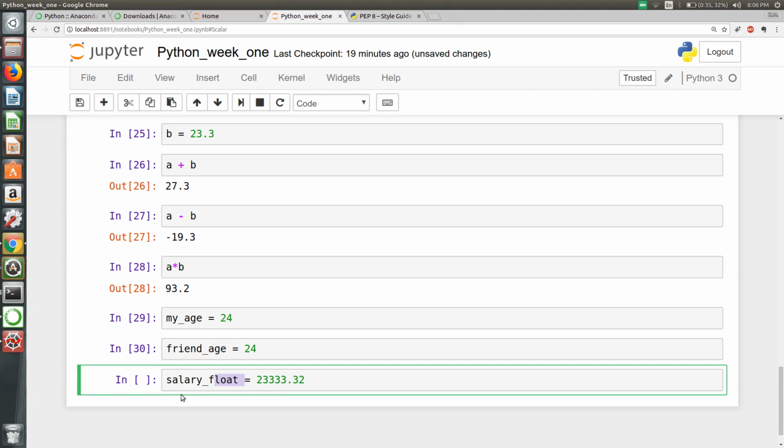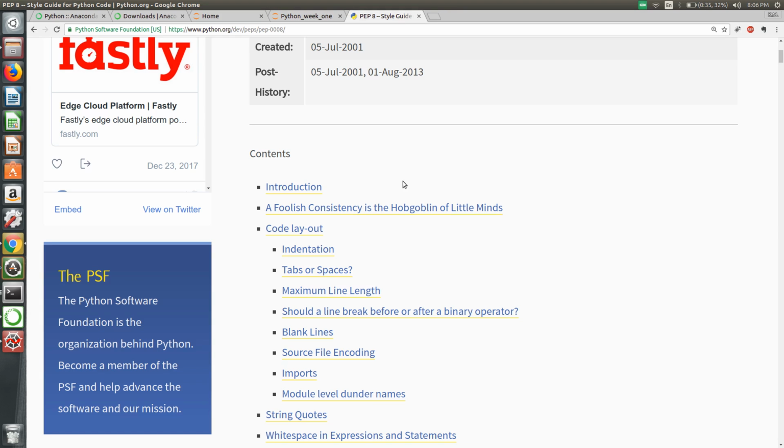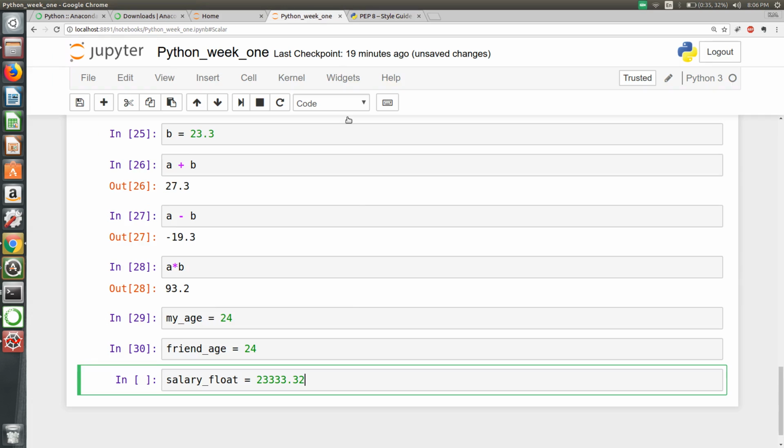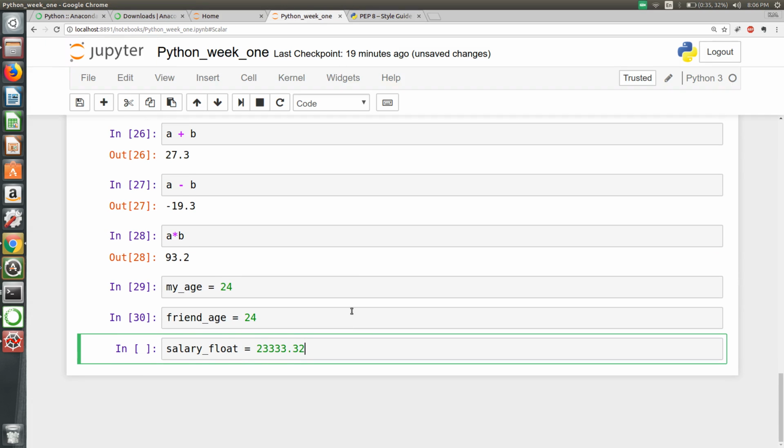The other thing is how you name your variable. Make sure you always start with a character, not a number, and no special characters are allowed; underscore is allowed. All those conventions are in the PEP 8 style guide, so you should find all those instructions there as well. So let's move ahead.